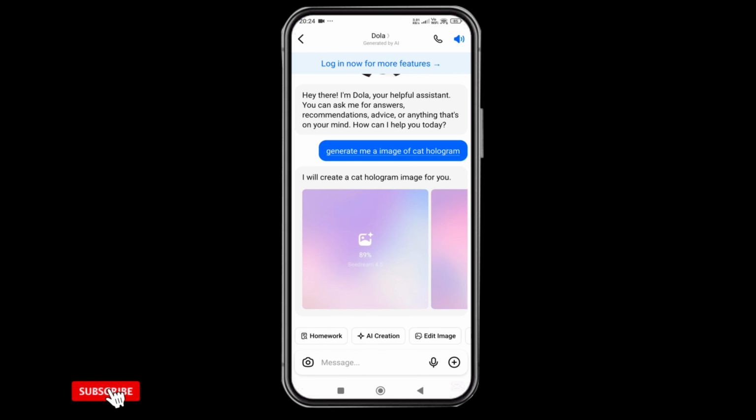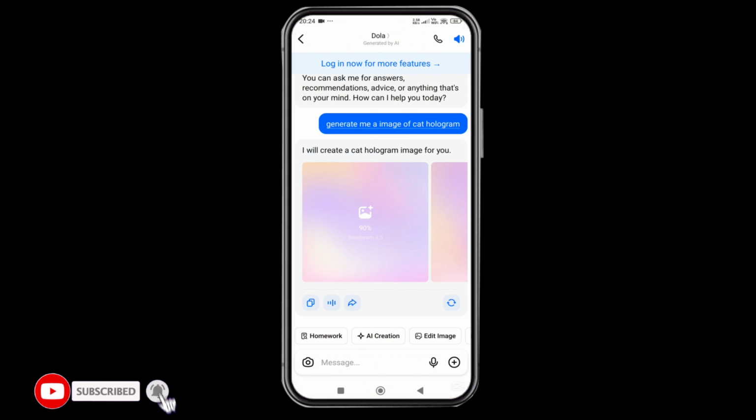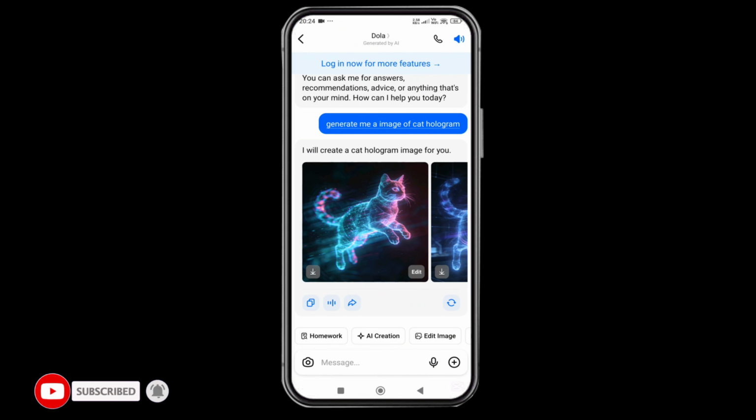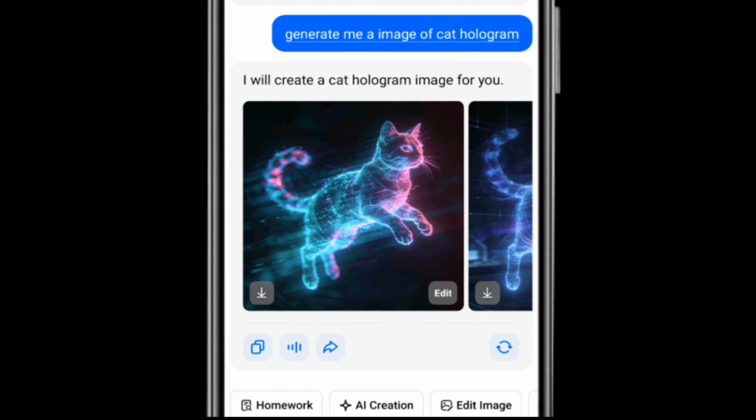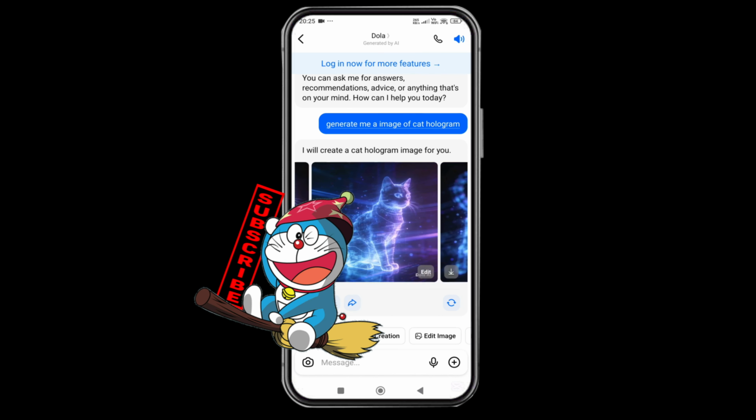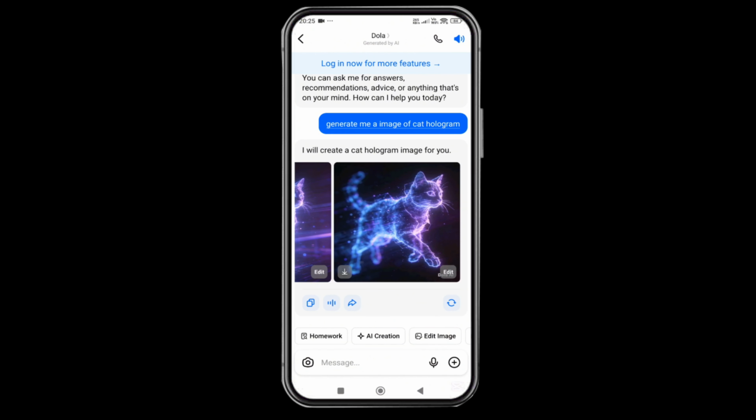Within a few seconds, the AI will be generating your image. And here you can see the AI has successfully generated the images for me, and it will generate multiple images. To see them, you can simply swipe through them. And if you like any of the photos, you can simply tap on this download icon. So this is all you need to do to generate images using Dola AI.